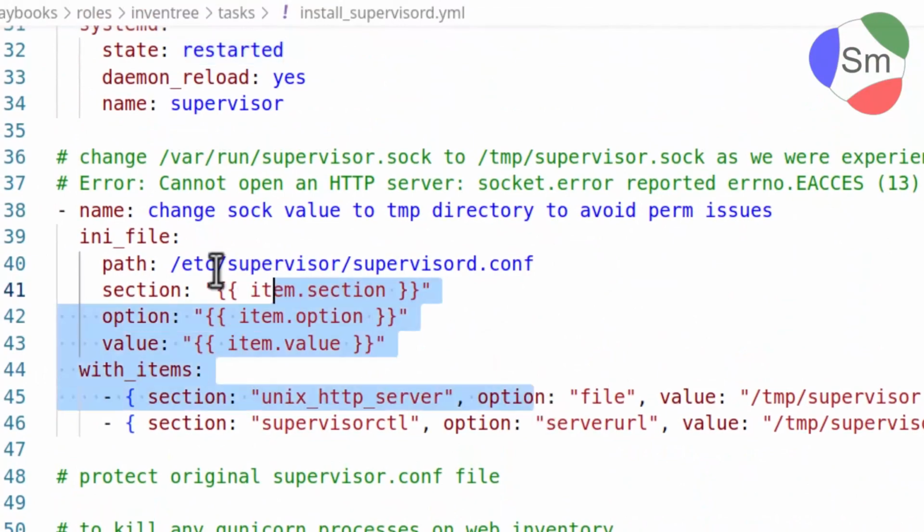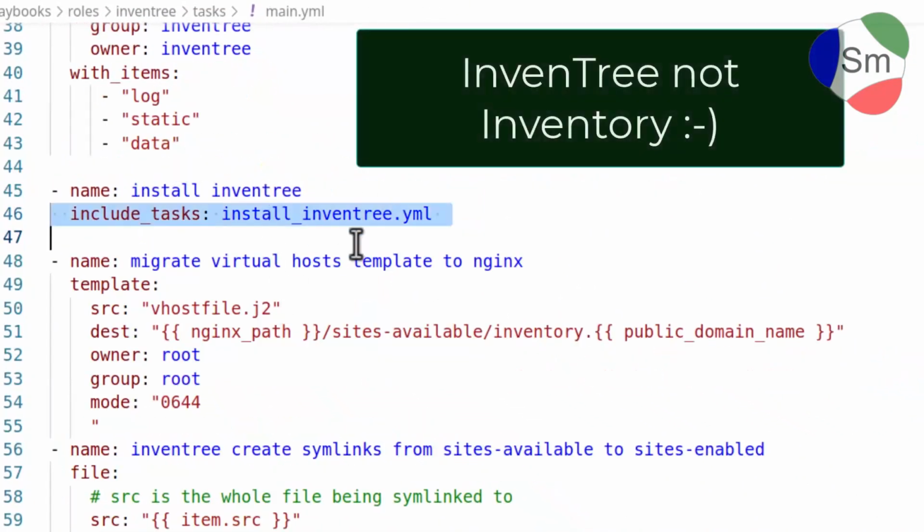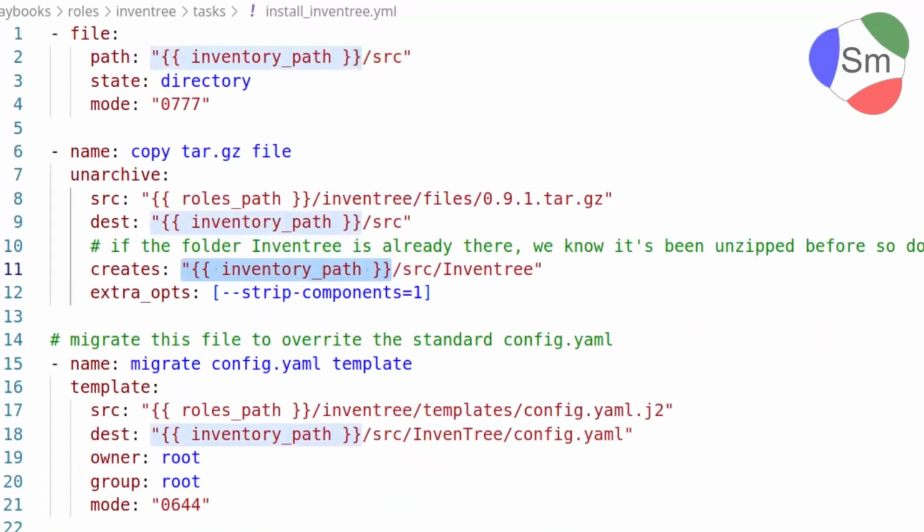A little bit of Supervisor cleanup in here. Oh, I missed a spot. Installing InvenTree occurs naturally before the virtual host is installed.